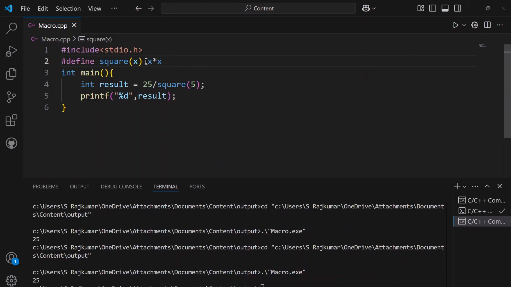Now I'm going to make a small change. Instead of doing this, I'm putting brackets over here. Now what will be the output? The output will not be 25 anymore because we have higher precedence to brackets. Here in the result we got 25 divided by square of 5. What will the square of 5 return? It will return 5 into 5, because here we are passing the value 5. In place of x we are getting 5 into 5.